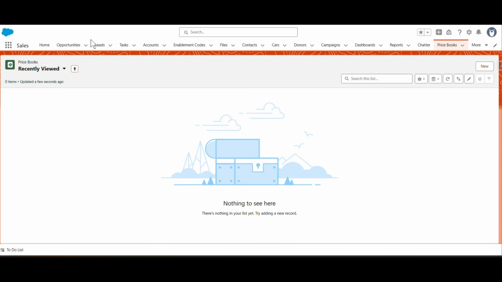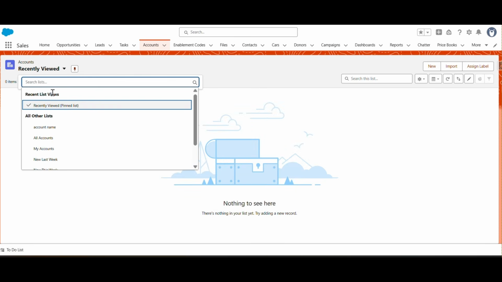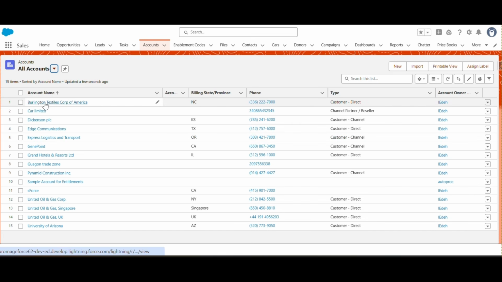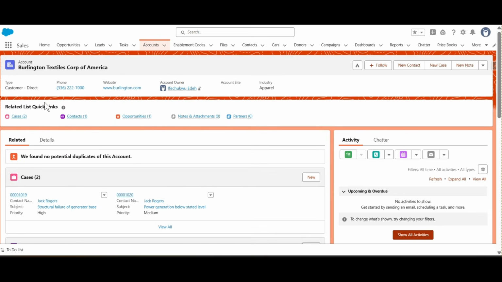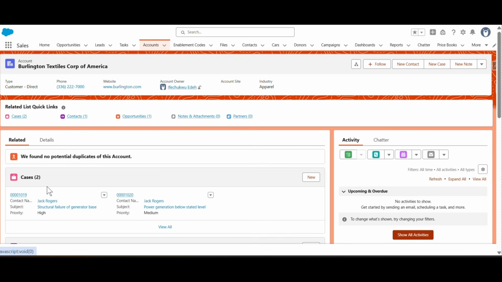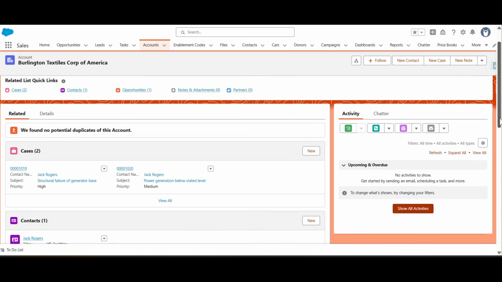Let me quickly show how to connect or create a lookup field in our enablement code object. I'm just going to create a field in the enablement code object that will be linked to an account field. This is a type of relationship field that joins two records in two different objects. I'm going over the account to show you how this field is going to be displayed on the user interface when we have created the field.